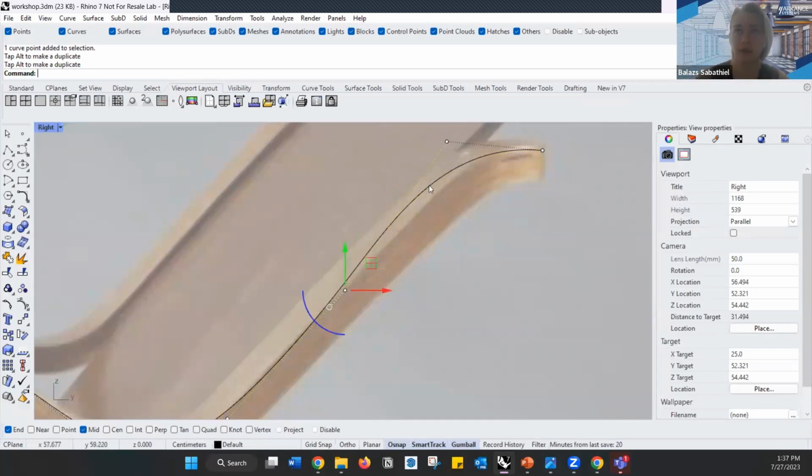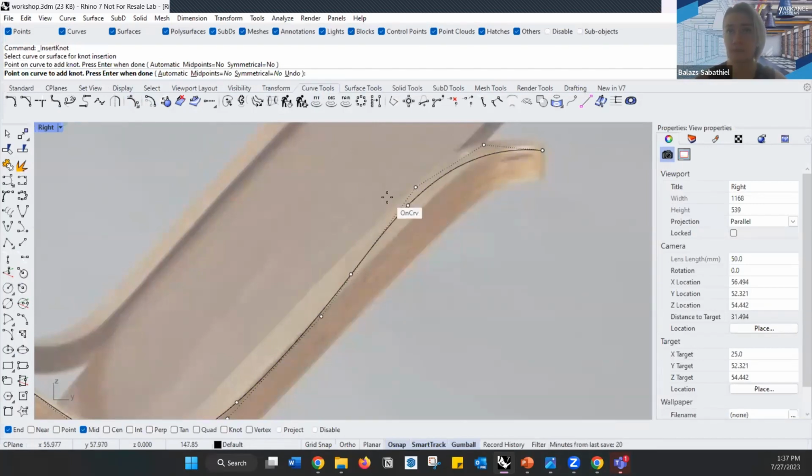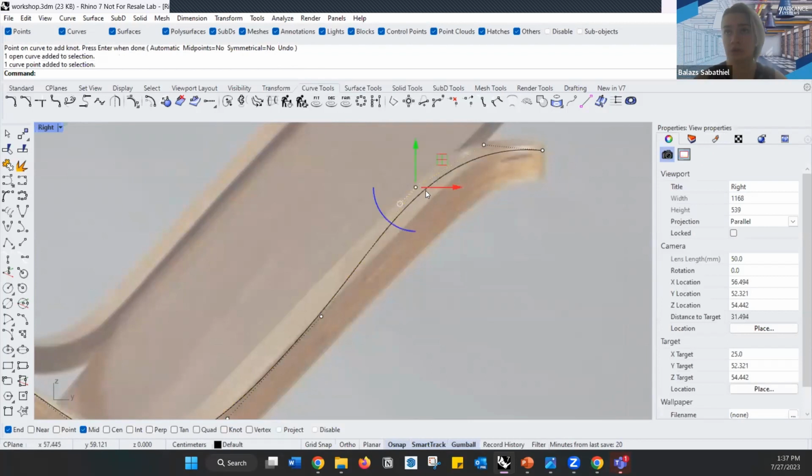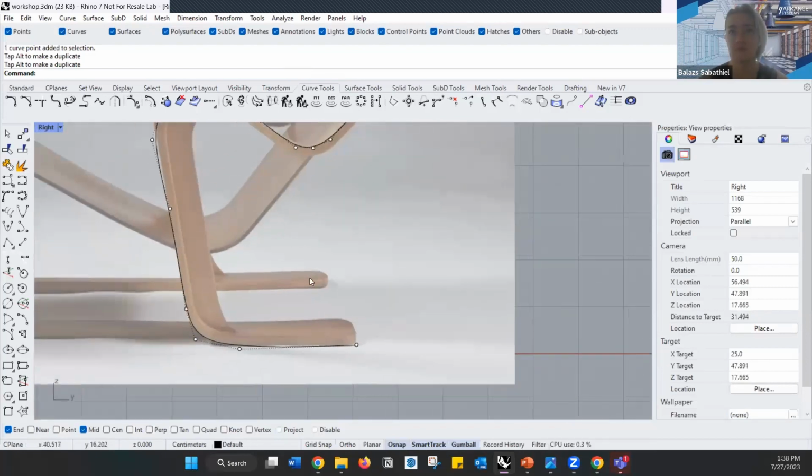If I want to make this look better, I can add control points as well. So if I come to the curve tools, I will have this option with the arrow. It will show me different commands that I can use to edit my curve. And I click on insert node, and it will insert one in there. Now we can move it. It's better. And that's all right for now.